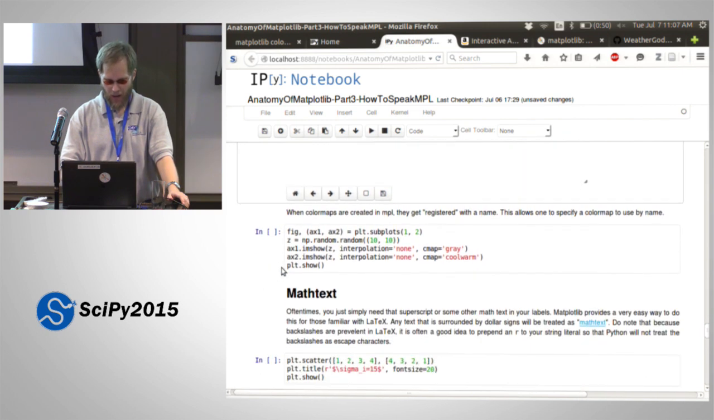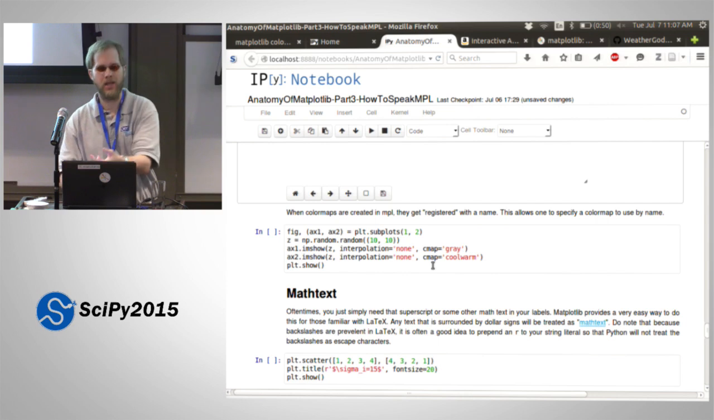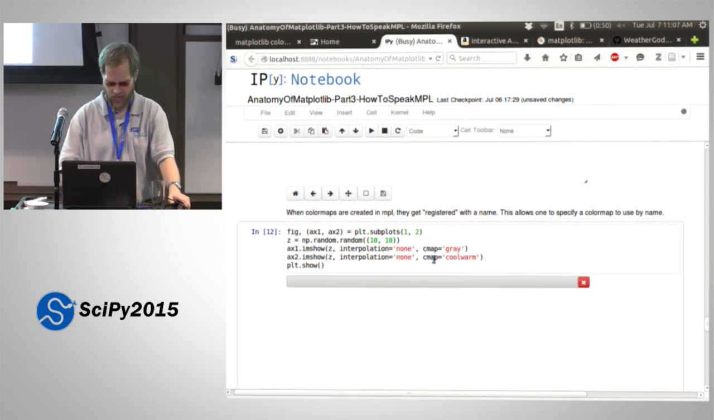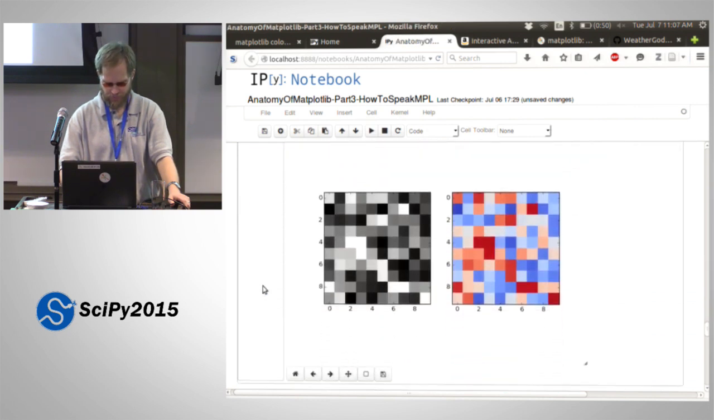All right. So how do you call these things? Well, you just use cmap equals and then the name of it. So let's just take a look at a couple of plots. Same data, but using two different color maps, like so.